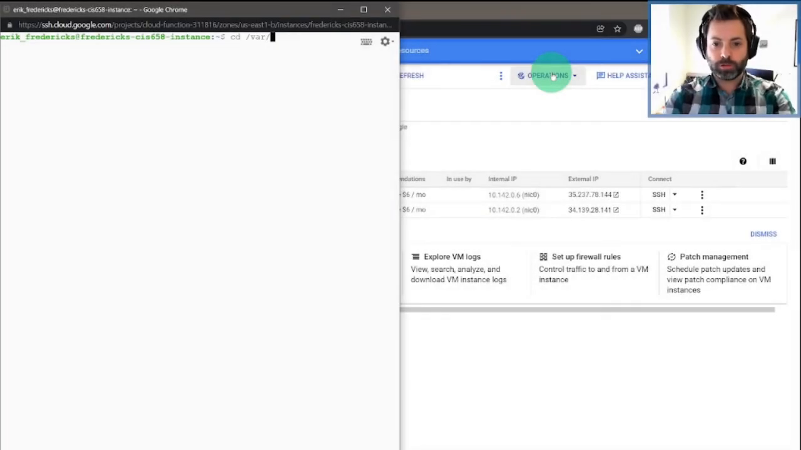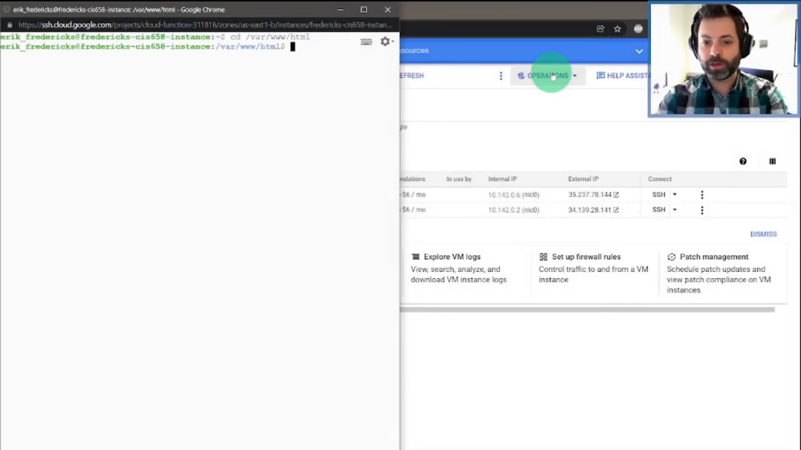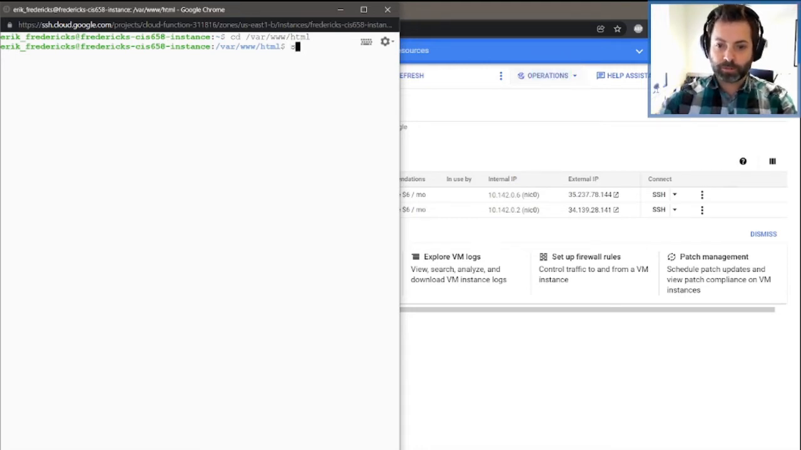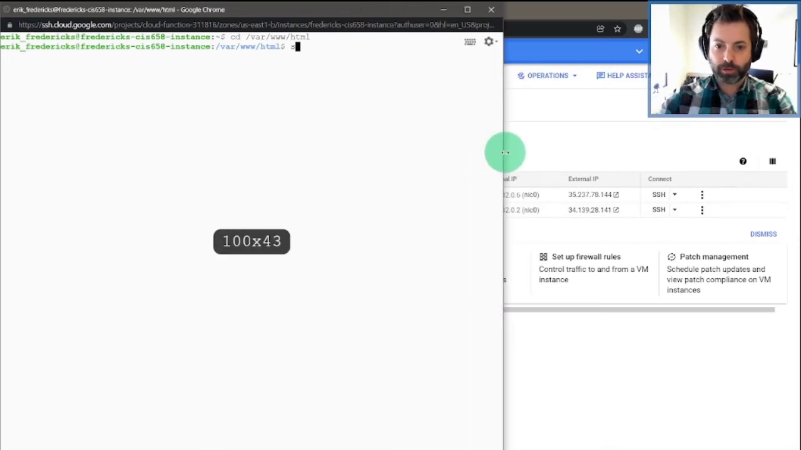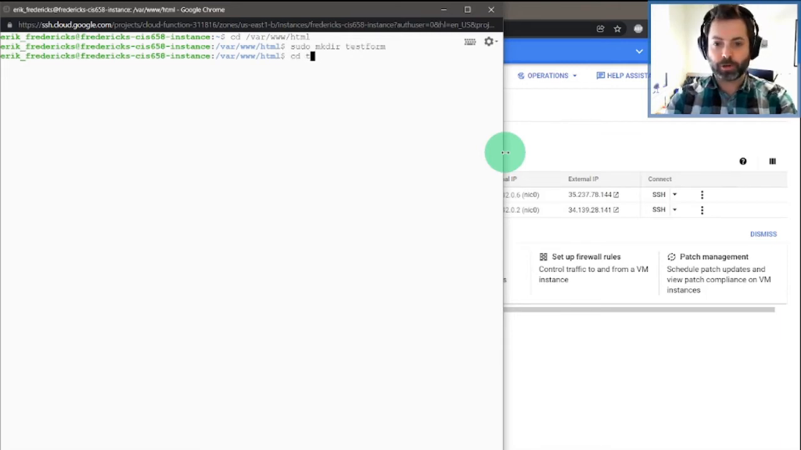Let's go over to our HTML directory, and I'm going to make a folder in here. It's locked behind sudo permissions, so let's sudo mkdir test form. Now we go into test form with cd. Again, you have to use sudo to edit the files. Probably should do a separate demo for unlocking that because this is going to get annoying for everybody. Separate video. I'm going to use sudo for now.